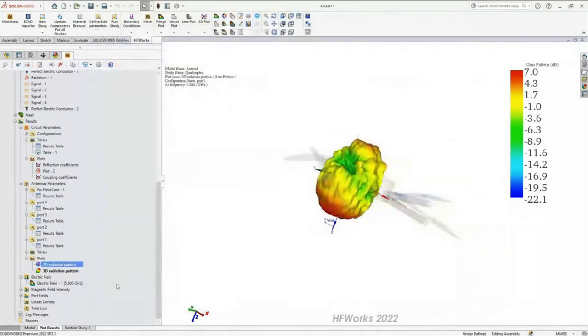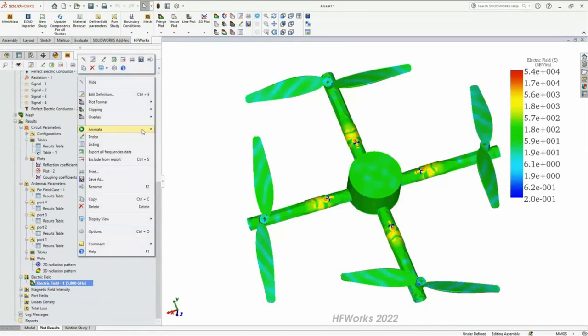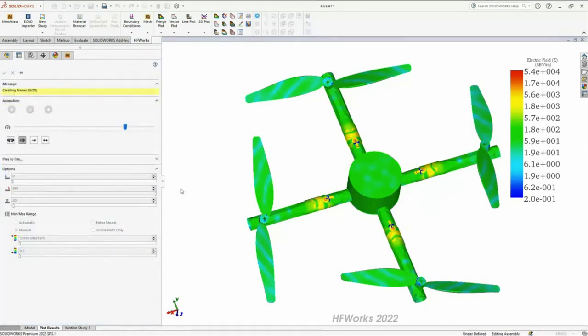So let's look at the electric field animation. So this is the drone. To animate, again we right click and say animate versus phase. So it's loading. Now we can clearly see the animation of the electric field.